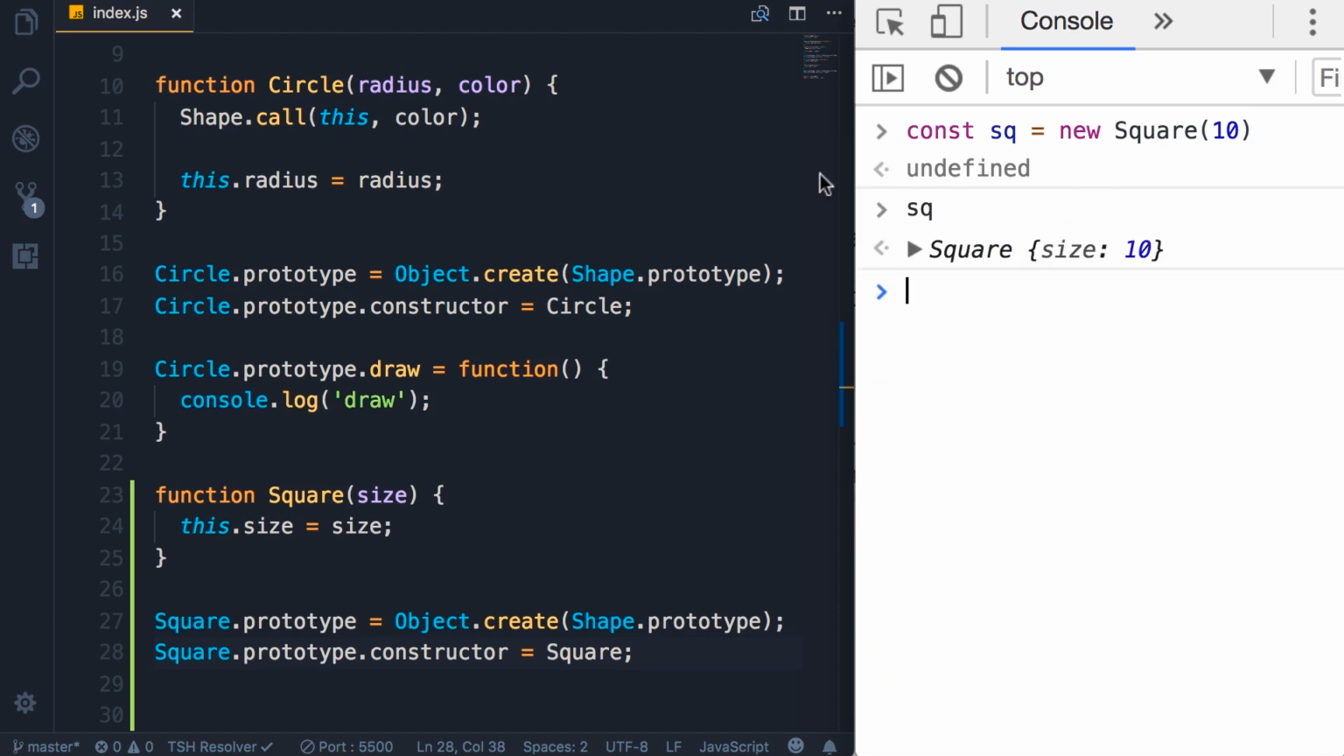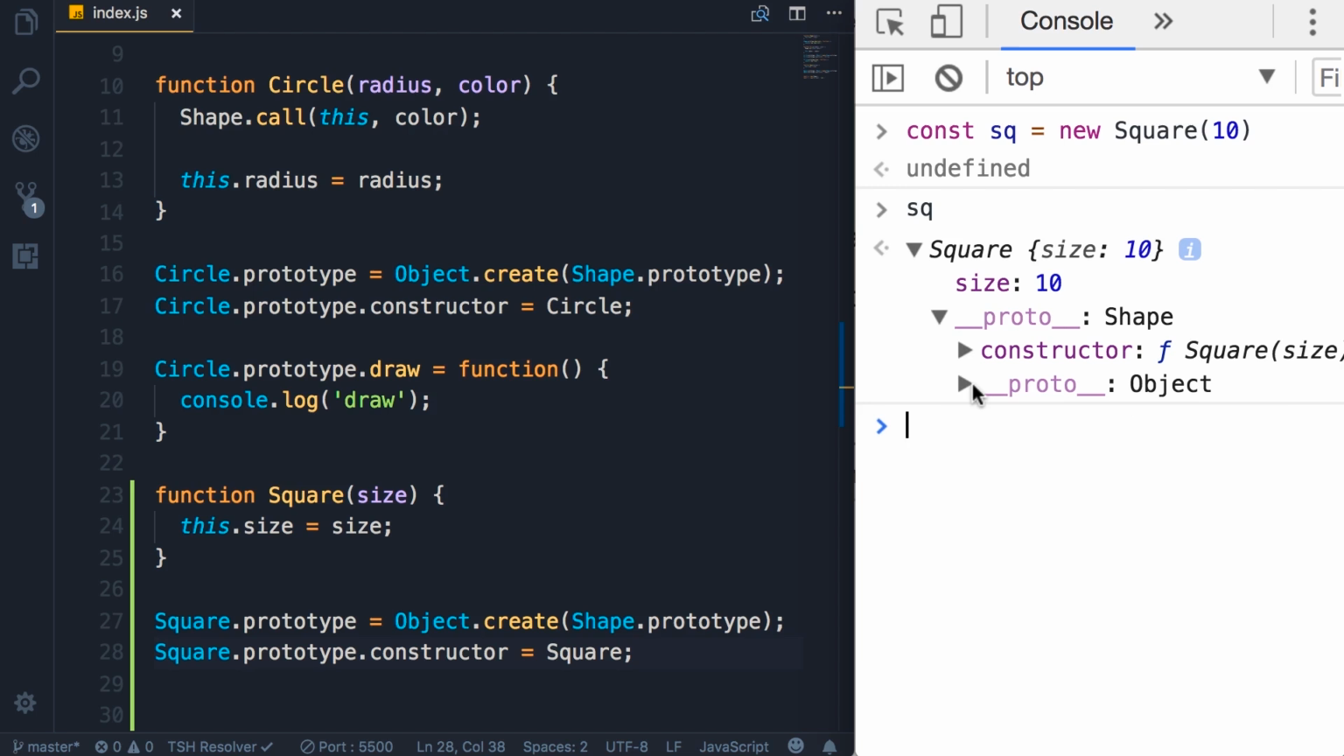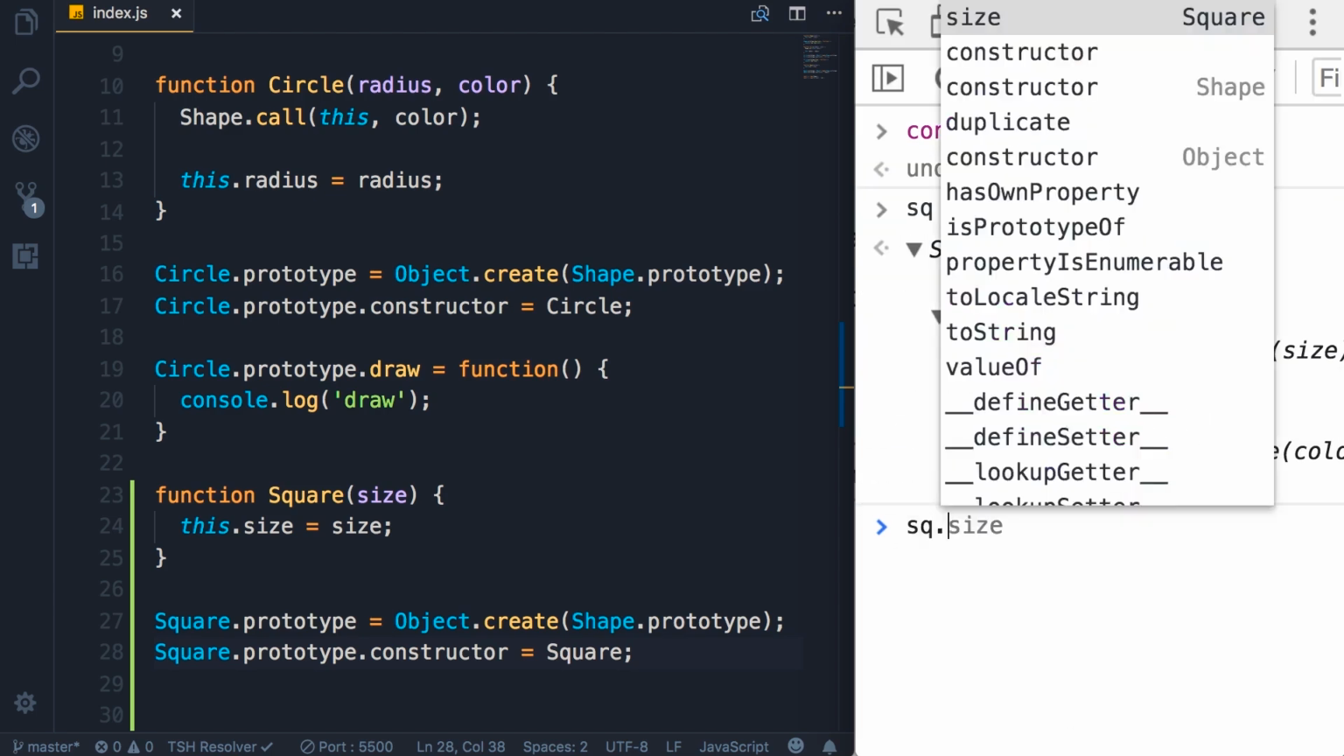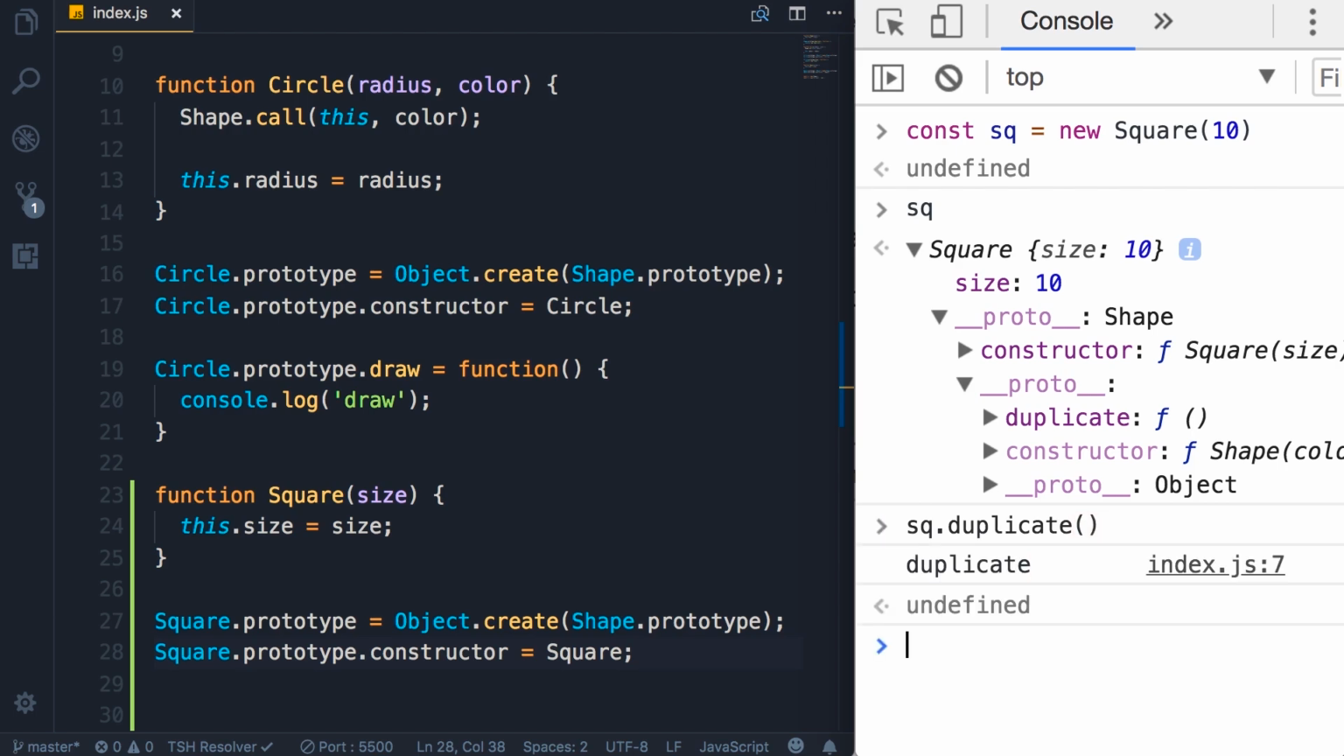Let's inspect this. So we have the size property. Here's the prototype. We don't have any methods in the prototype for the square. Let's look at its parent prototype. So here we have the duplicate method that we inherited from the shape object. So we can call square.duplicate and everything works beautifully.